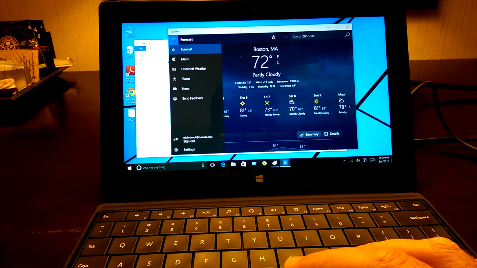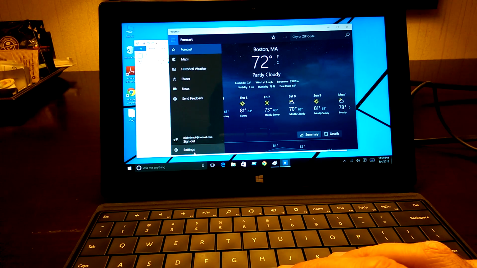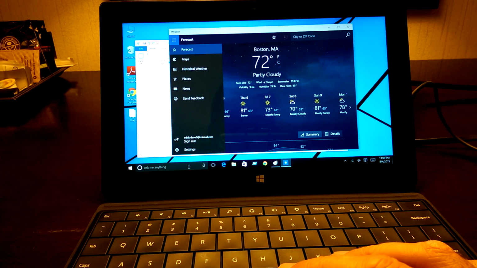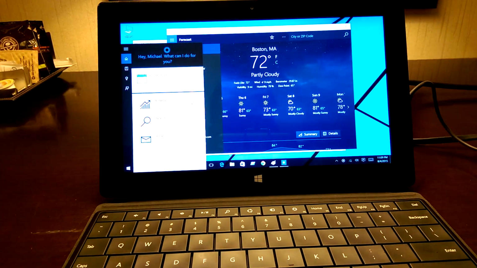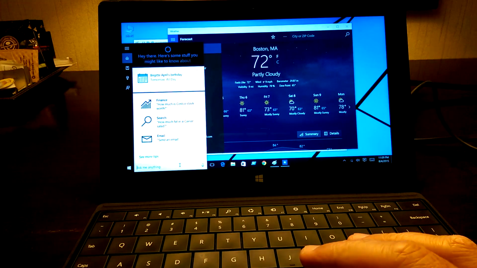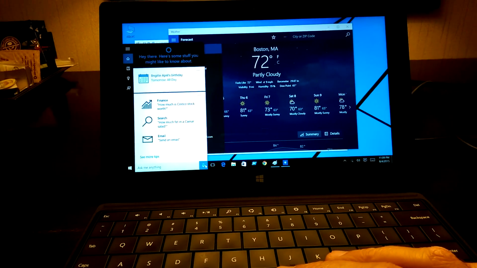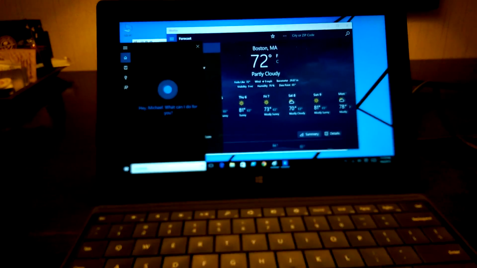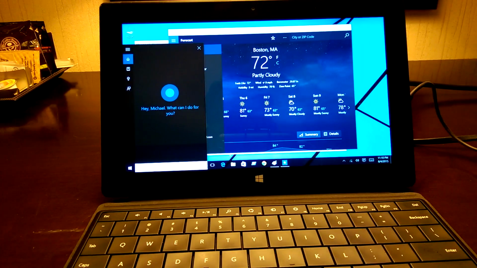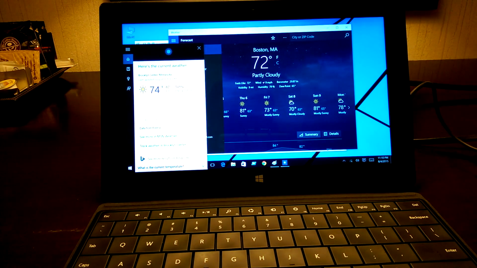Now, another feature that I like, and if you've used Windows Phone, you've seen this before, is something called Cortana. It's basically the Microsoft version of Siri. And if you click on here, the first time it's going to do some setup, but you can see she already has my name down. And then you can hit the microphone icon to ask her various questions. So let's try this as an example. What is the current temperature? It's currently 74 and sunny.